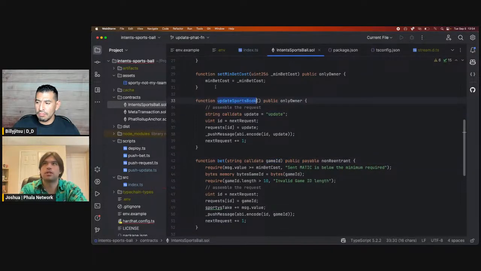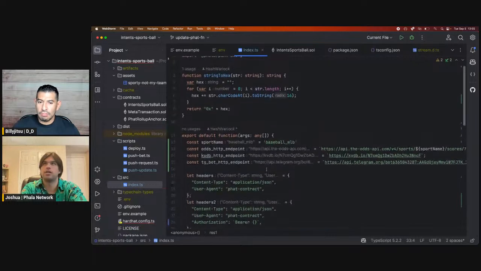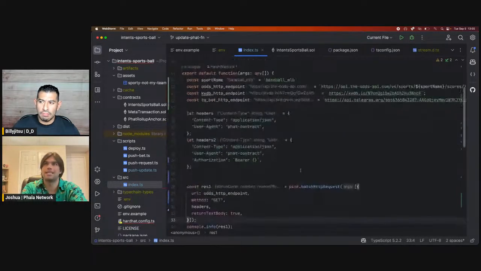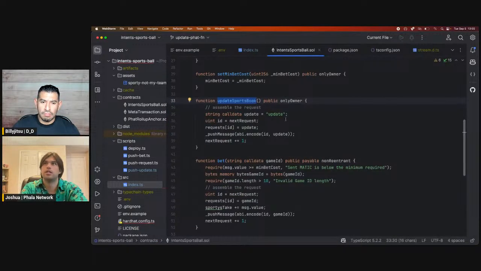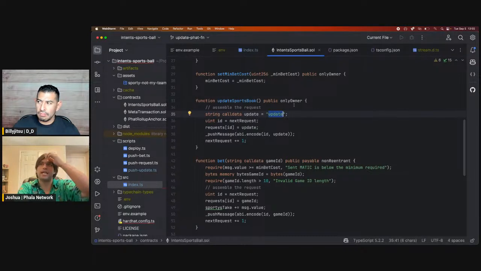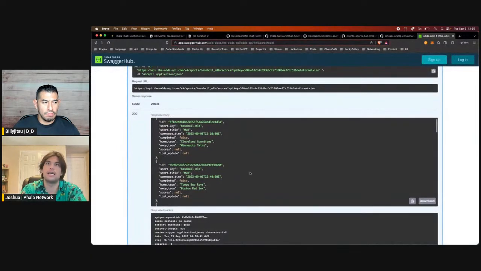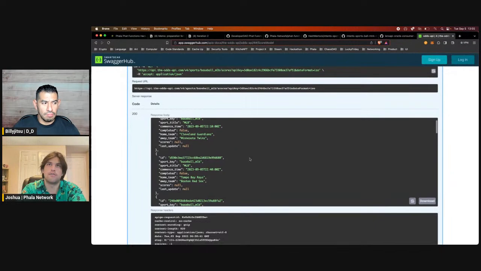This update sportsbook function. What I'm doing with this is I'm going to create my fat function in this file to be able to check the arguments that are being passed in and check for this word update here. Whenever it says update, and since it's only going to be called by the owner, it will then go to my fat function, and then my fat function will have some logic to handle it to then call the Odds API to retrieve all the games that are coming up for the current day.